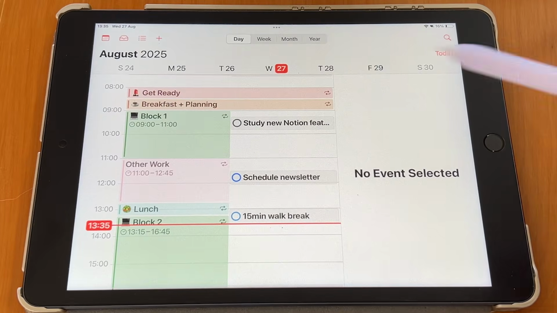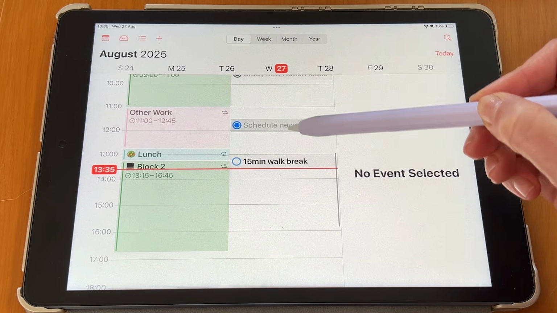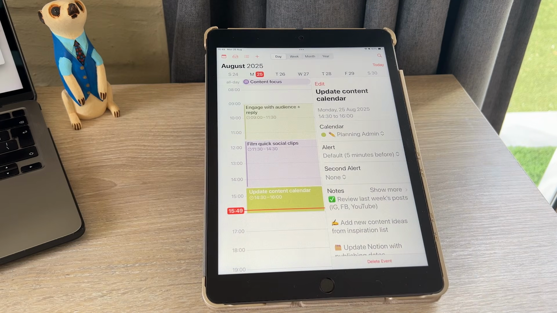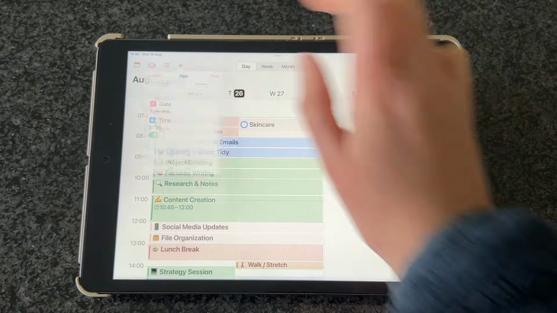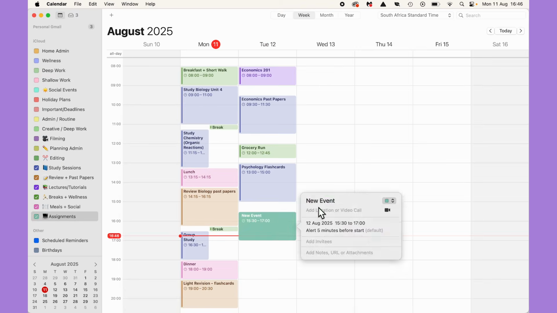And wait until you see how I track my to-dos in here. It's surprisingly effective. If you prefer a more minimalist approach, Apple Calendar is flexible enough to stay simple while still giving you a clear overview of your schedule and tasks. Let's dive in and turn your Apple Calendar into your go-to tool for staying organized.